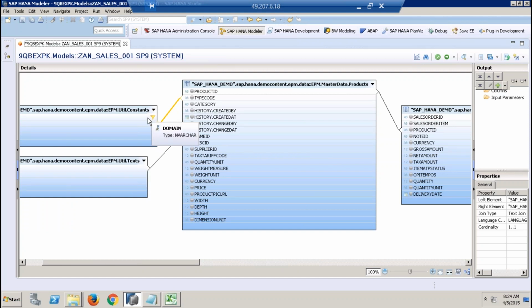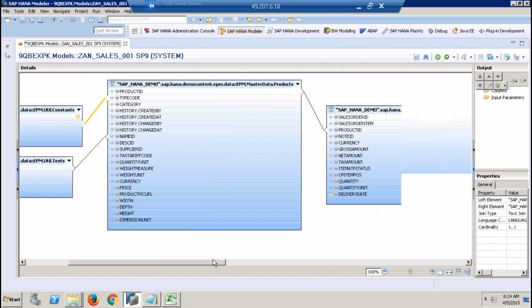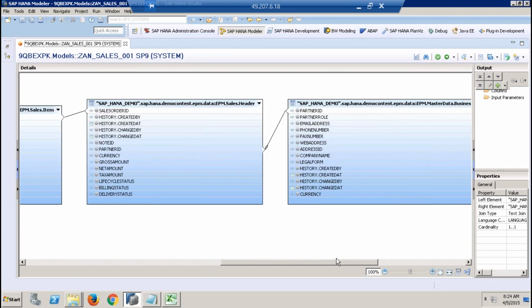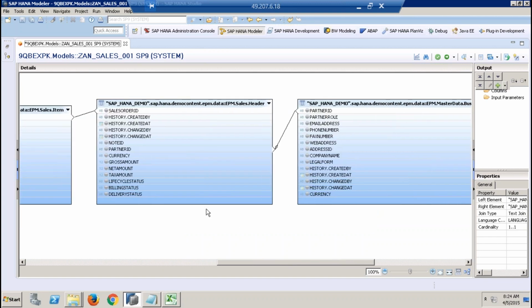Now, if you remember, I had another requirement. Even in the sales header, I've got something called life cycle status, which will give me X, P, N, C. I don't understand the codes. I want the complete description of those, right? Again, for this I need to consider the constants table.